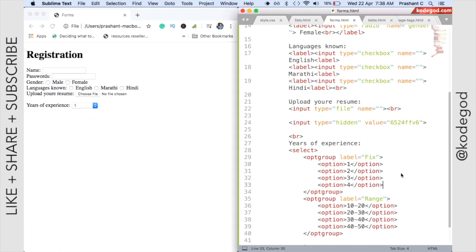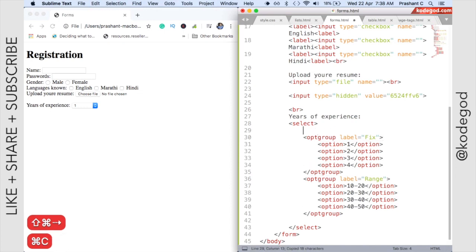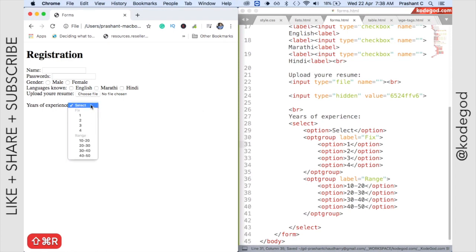Another important thing, sometimes we may require a default option. What we can do is write something like this, let's say select, because it was the first option that got automatically selected. When I refresh, the select has appeared over here.